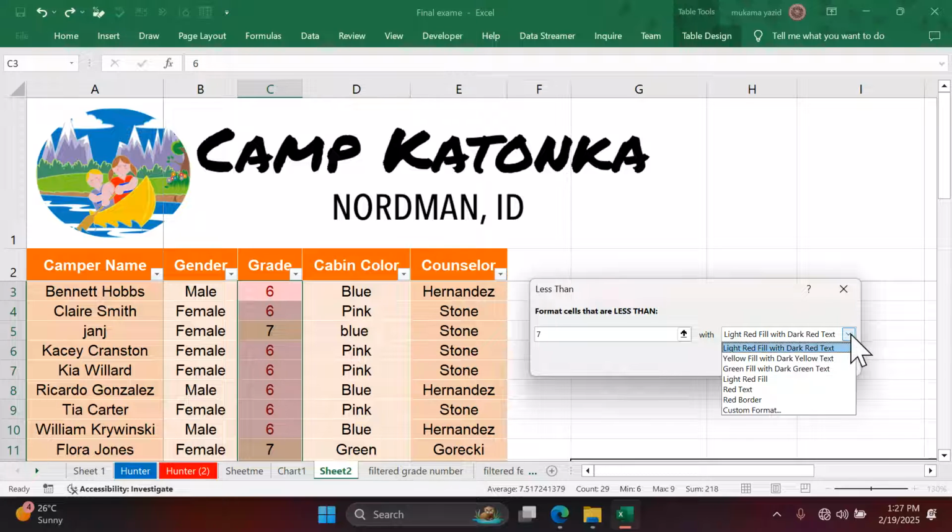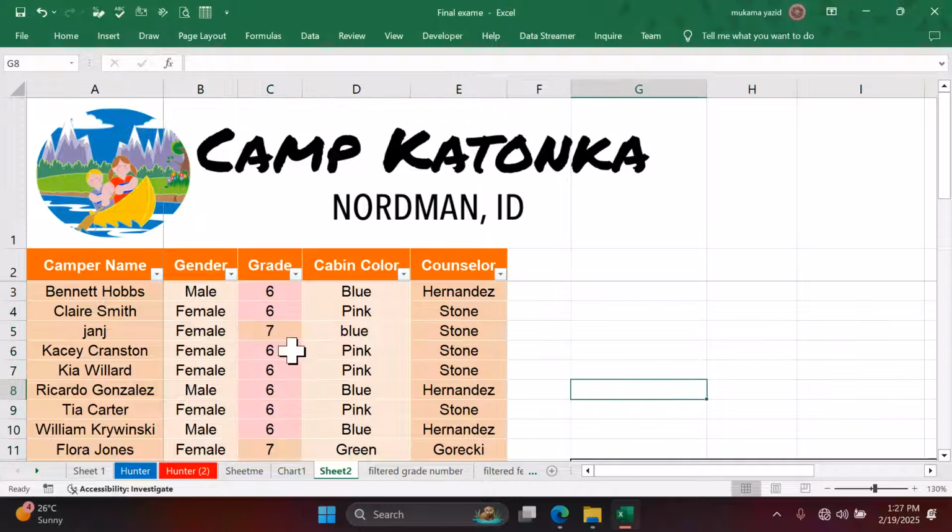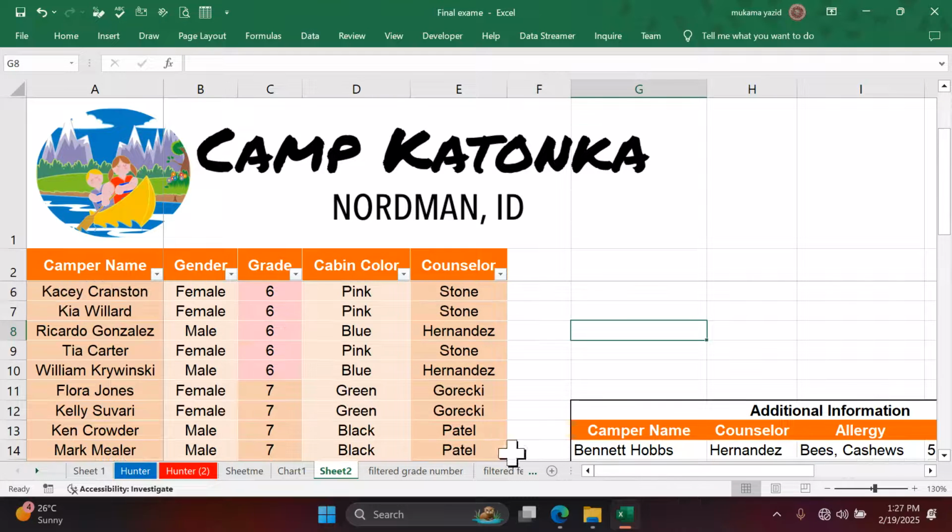They said light red fill on this. So you select that one, then click OK. You see they are distinct. You can see they are distinct. So that is how we can apply conditional formatting.